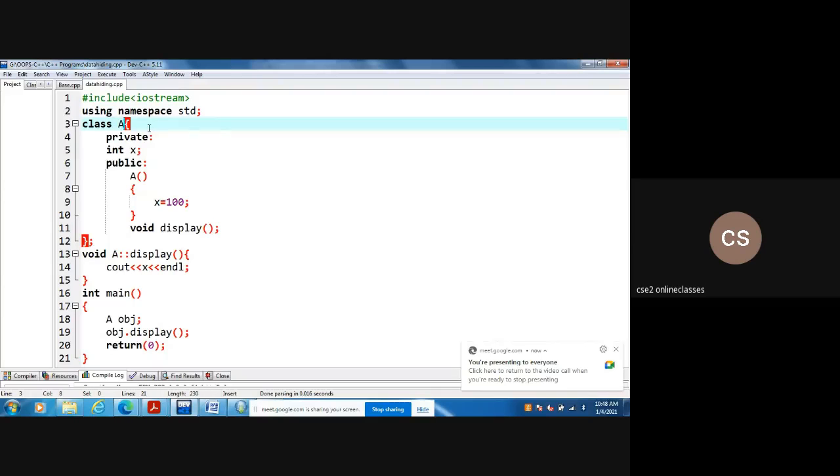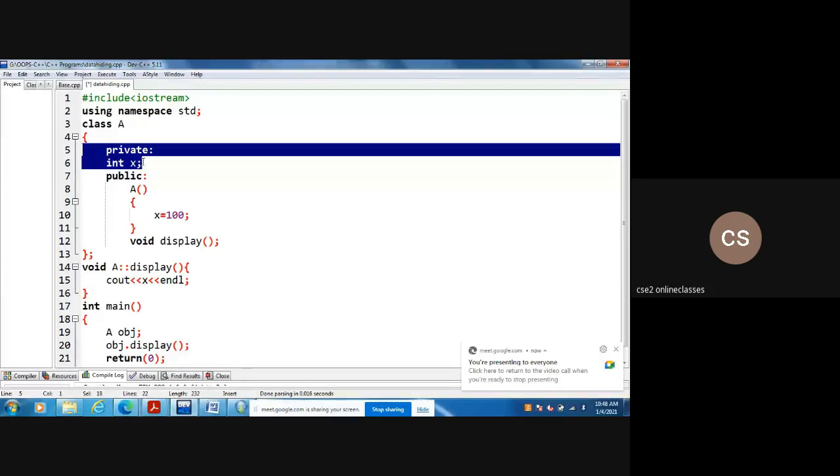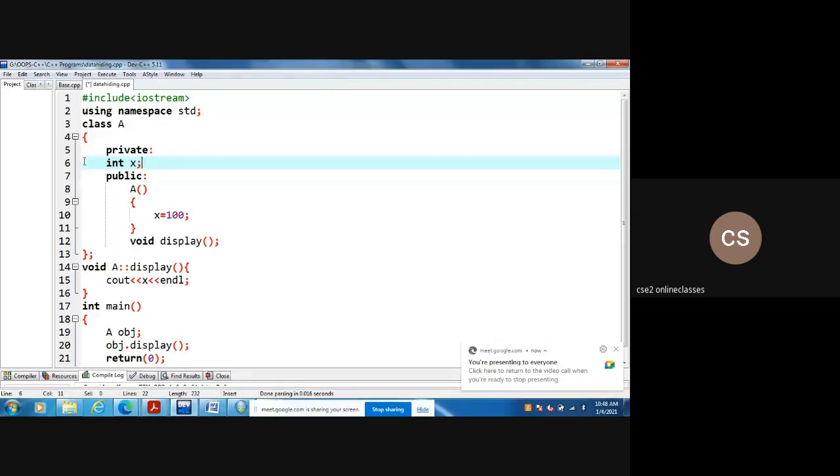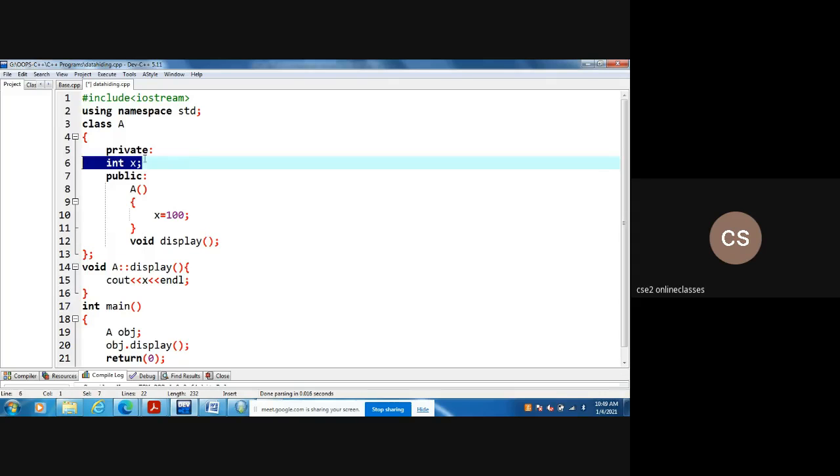We have created one class called class A. In this class A, we have declared a variable under the private access specifier. When you are performing data hiding, you must declare the variables under private and methods under the public access specifier. Once again, I'm telling you: all the methods must be declared under the public access specifier, and all the variables of that particular class must be declared under the private access specifier. Why? Because you want to protect the data. That is what we call data hiding.